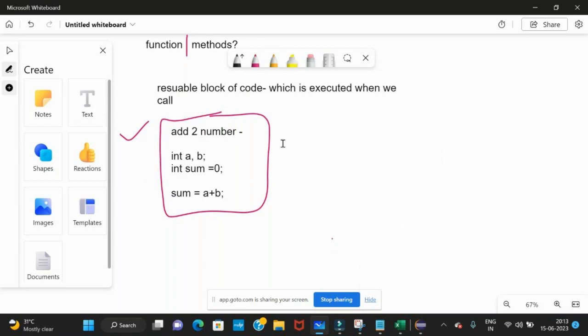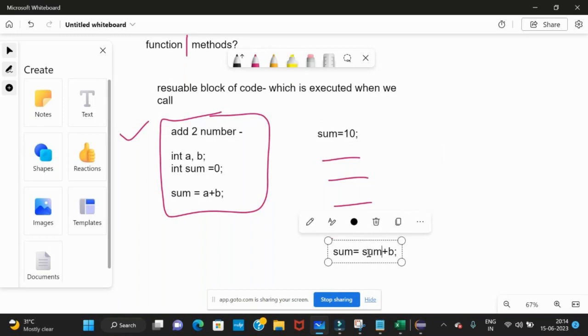Just in case your sum is already declared and there is some value you assigned, like 20 or 10, in some lines before, and after that you are again writing some code, and without assigning sum as 0 you wrote sum equals A plus B. Then the addition will replace that 10. But in case you are writing sum equals sum plus A plus B, if there is some value in it, it will give us a wrong result.